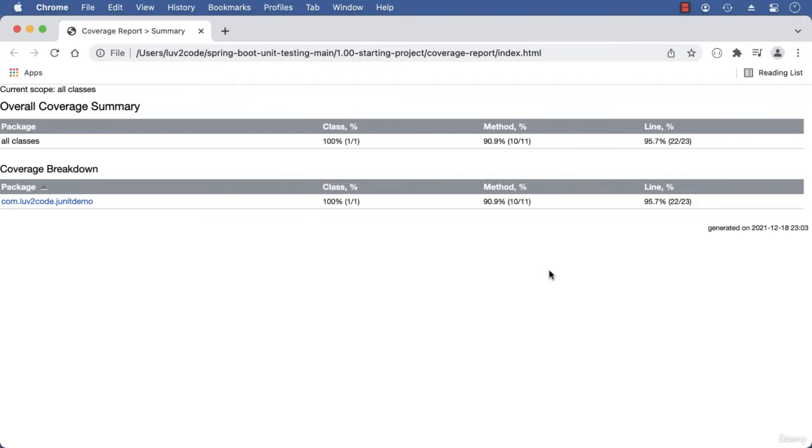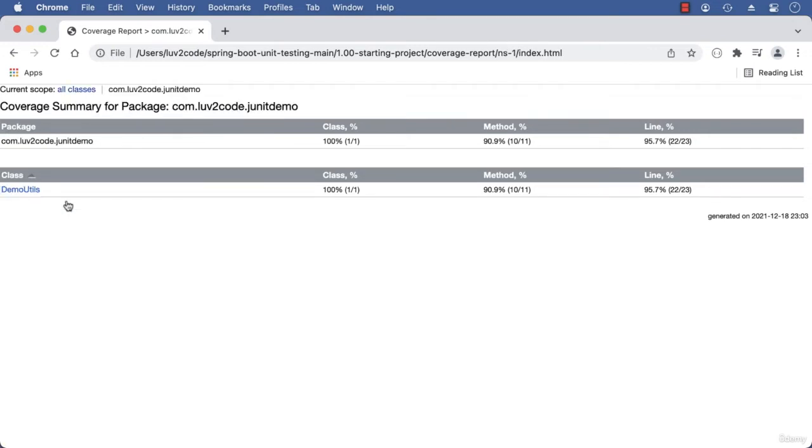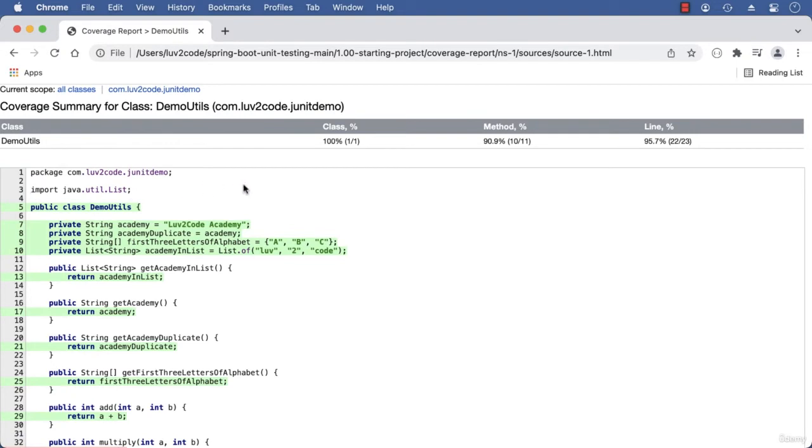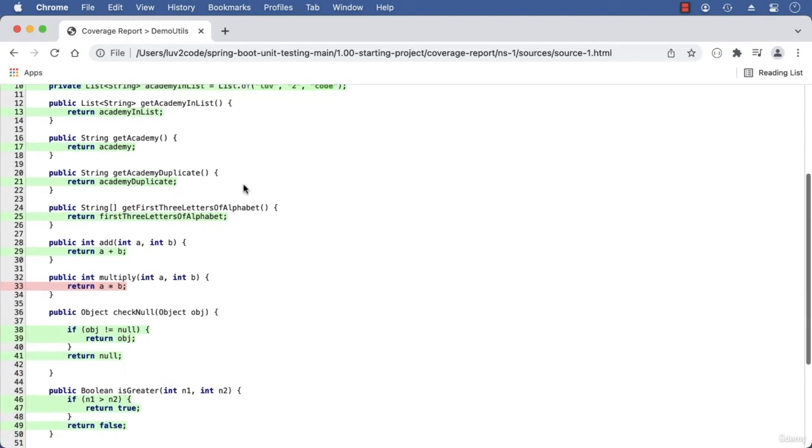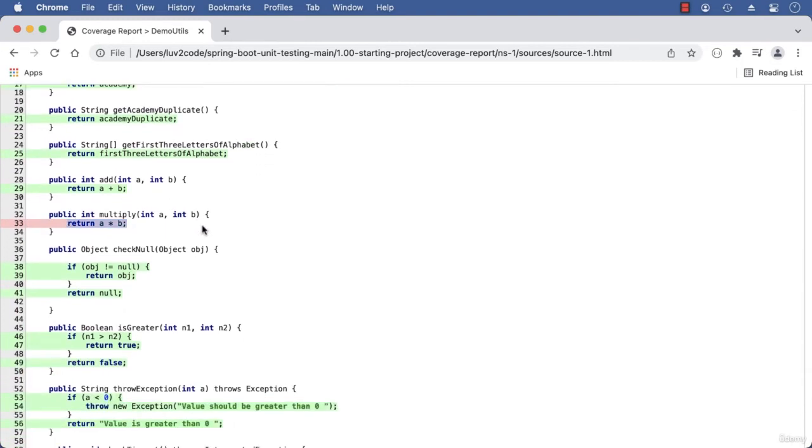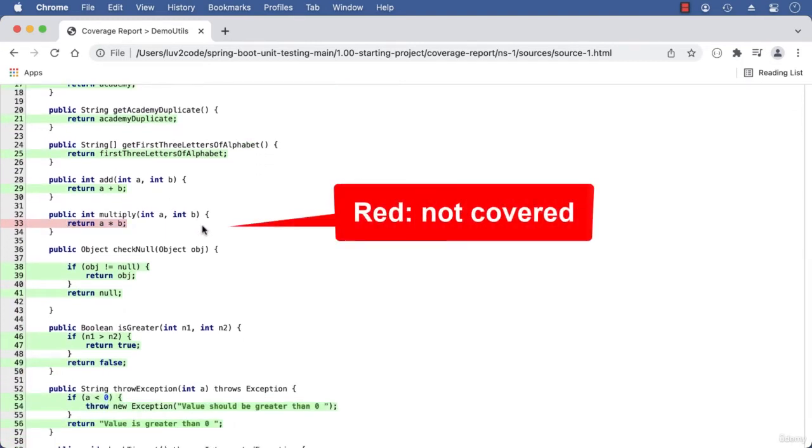Right, so this is outside of the IntelliJ IDE, just a separate HTML page. We can see the similar data here. And then we can select the given item. And then we can move down into this Demo Utils class. And then it'll show the actual coverage. So here, green lines means that it's covered. Red means that it's not covered. So we're basically seeing the same information that we saw in the actual IDE, just showing it in a different view here with HTML.